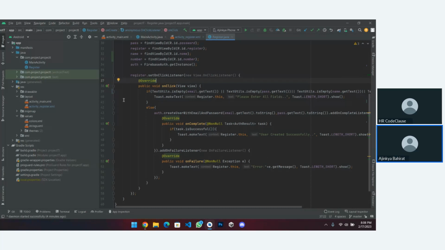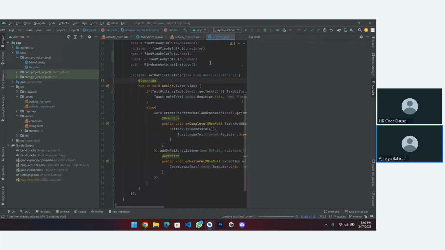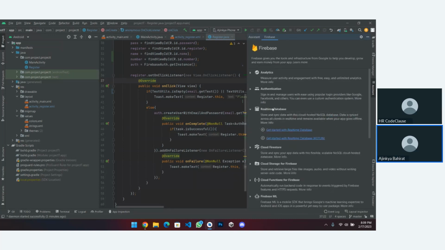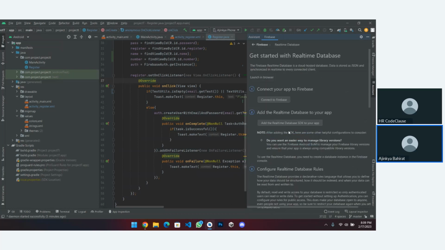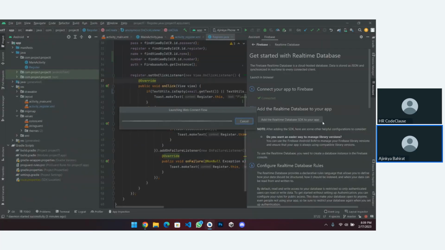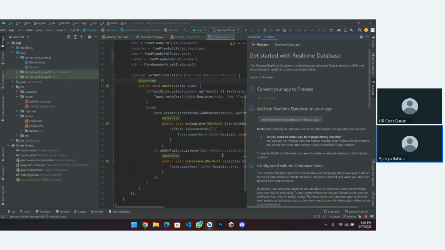Before that, let's use our Firebase assistant. Click on search, then type Firebase, and it will load our assistant. Then choose real-time database, get started with real-time database, and then connect. Already connected, so just close it, cancel it. We are already connected. Then add dependencies, so these dependencies will be added to our project.